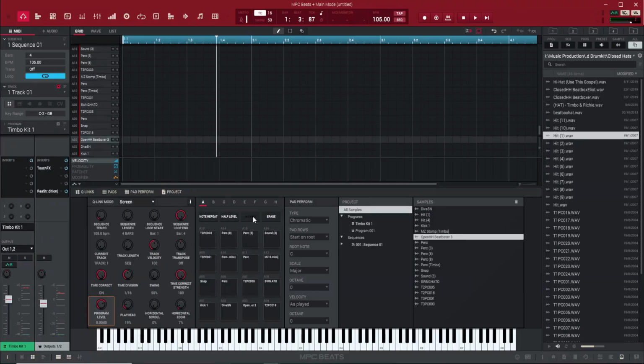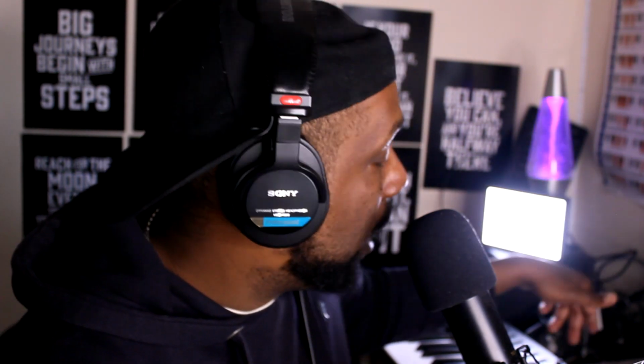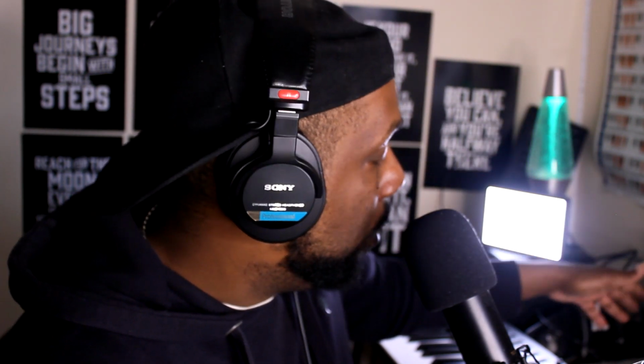My hi-hat is on pad 3. I press on pad 3. I then press on 16 levels. Now, for me, 16 levels works nicely when you have 16 pads. So if you've got an MPC and you've got 16 pads, it works a bit easier. But if you're using, maybe, a MIDI keyboard and you've only got 8 pads, that's fine. You can still do this with 8 pads. Or what you can do as well, like I showed in the previous video, you can use the keyboard on your laptop or computer, and you can use those as drum pads essentially.